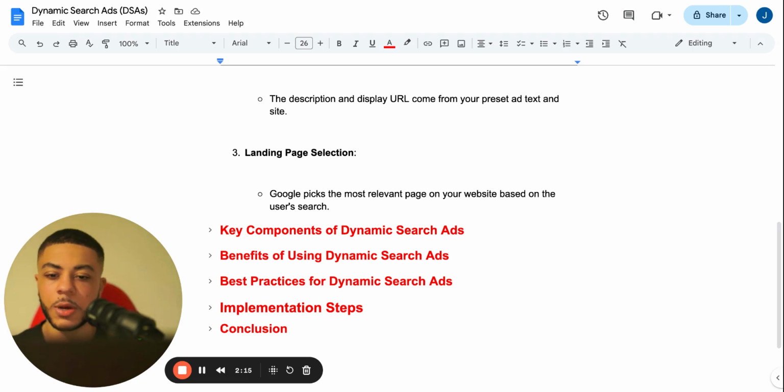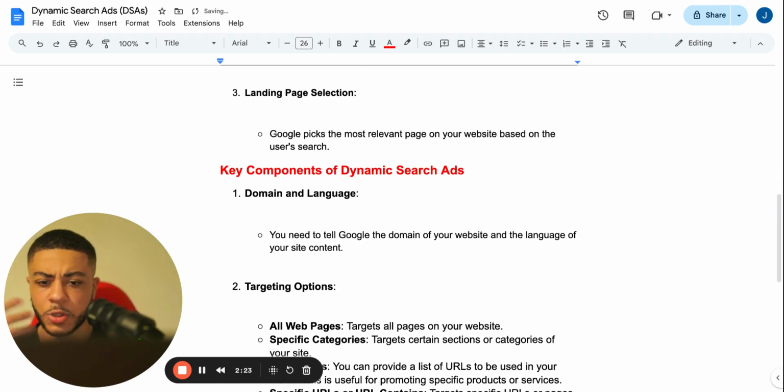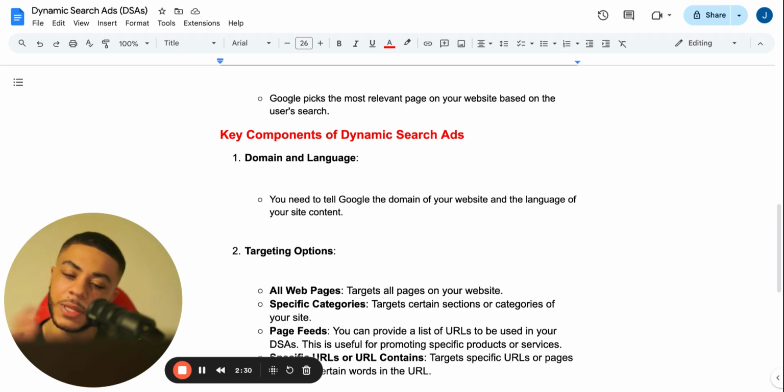Next thing we're going to go into is key components of dynamic search ads, and this is just what dynamic search ads are composed of. First, domain and language. You need to tell Google the domain of your website and the language of your site content. Next will be the targeting options that you can pick for your DSAs.